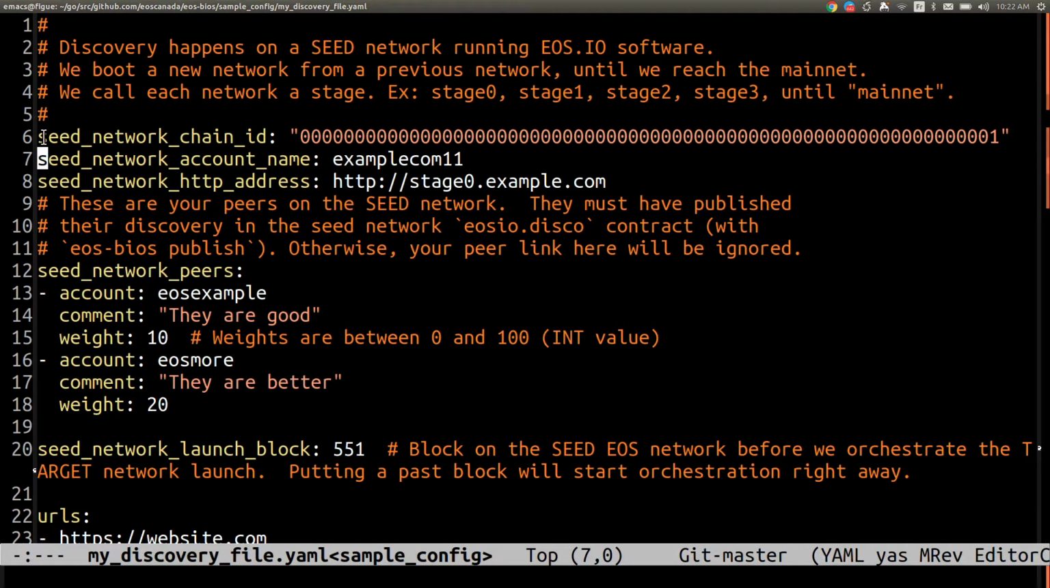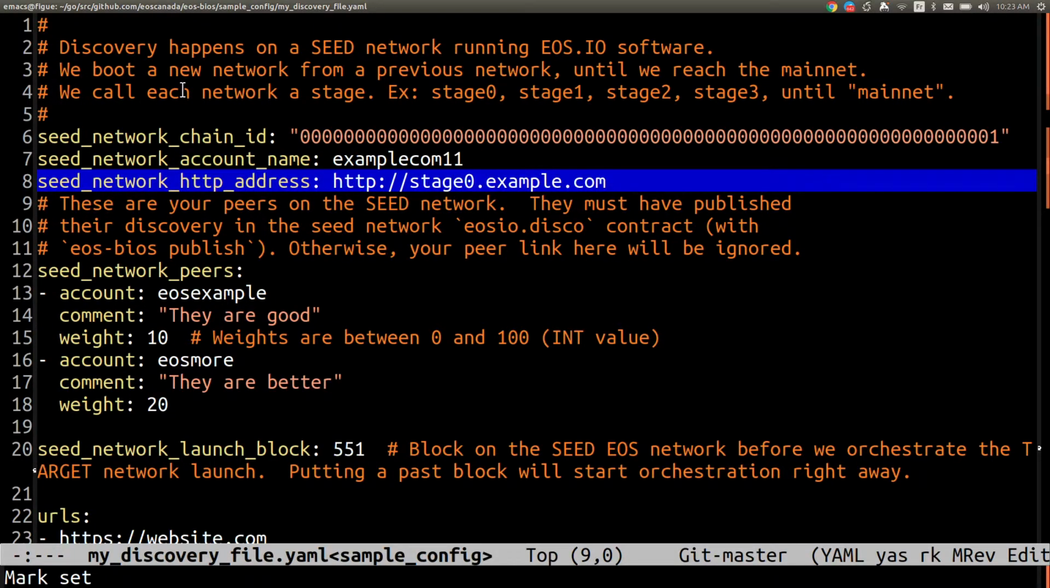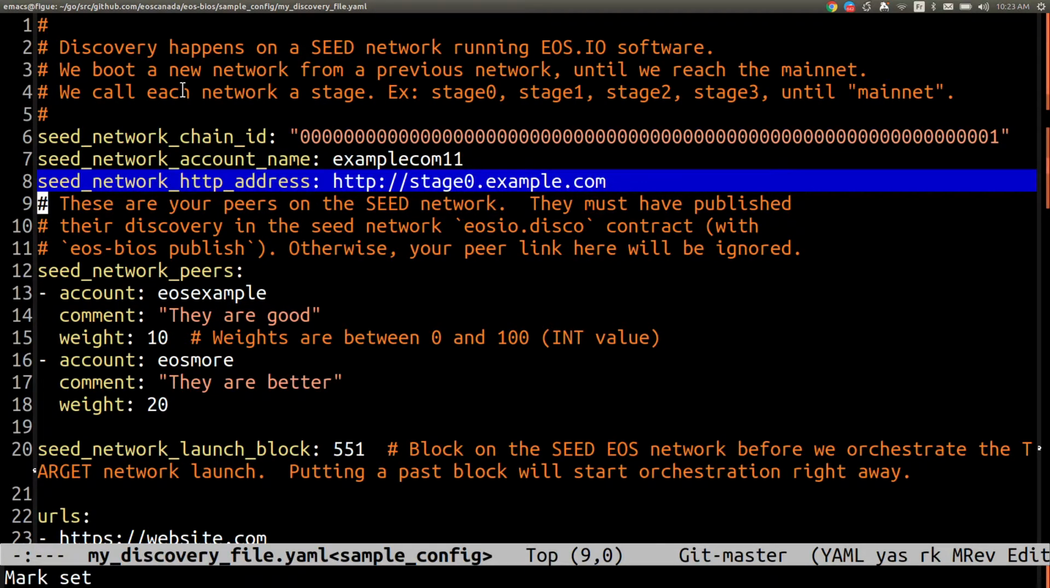In this file, this is my discovery file from the sample config. You clone that directory, it has all the hooks and scripts you need, and a sample discovery file that you want to tweak. Here, that seed network HTTP address points to the previous launch. That's where you will have registered your discovery file. There's a smart contract called eos-io.disco, for discovery, of course, and there you'll have published a discovery file, and everyone will also have published theirs, with pointers and the weight. So from that previous stage, we can find a graph of nodes that will work together to launch the next stage. This is what the seed network HTTP address is.